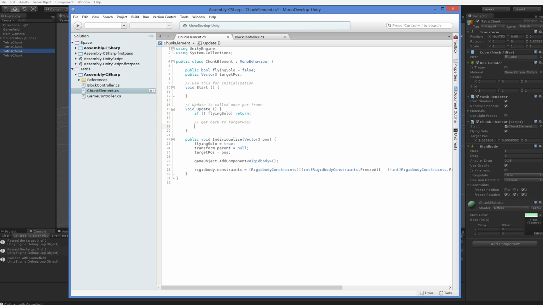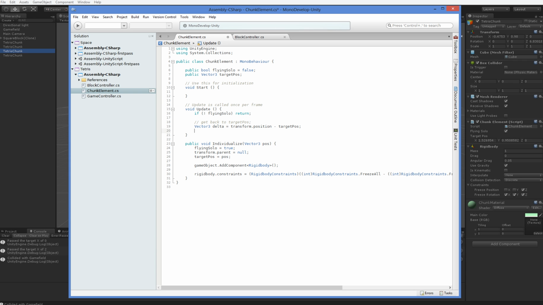So vector3 delta equals transform.position minus target pause. I hope that's not backwards. I might have it backwards. We'll find out. If it explodes, then I have it backwards. Rigid body dot velocity plus equals delta. Oh, you know what? This shouldn't be an update. This should be a fixed update. Fixed update gets called every physics event rather than every frame, and that'll give us a much smoother method here.